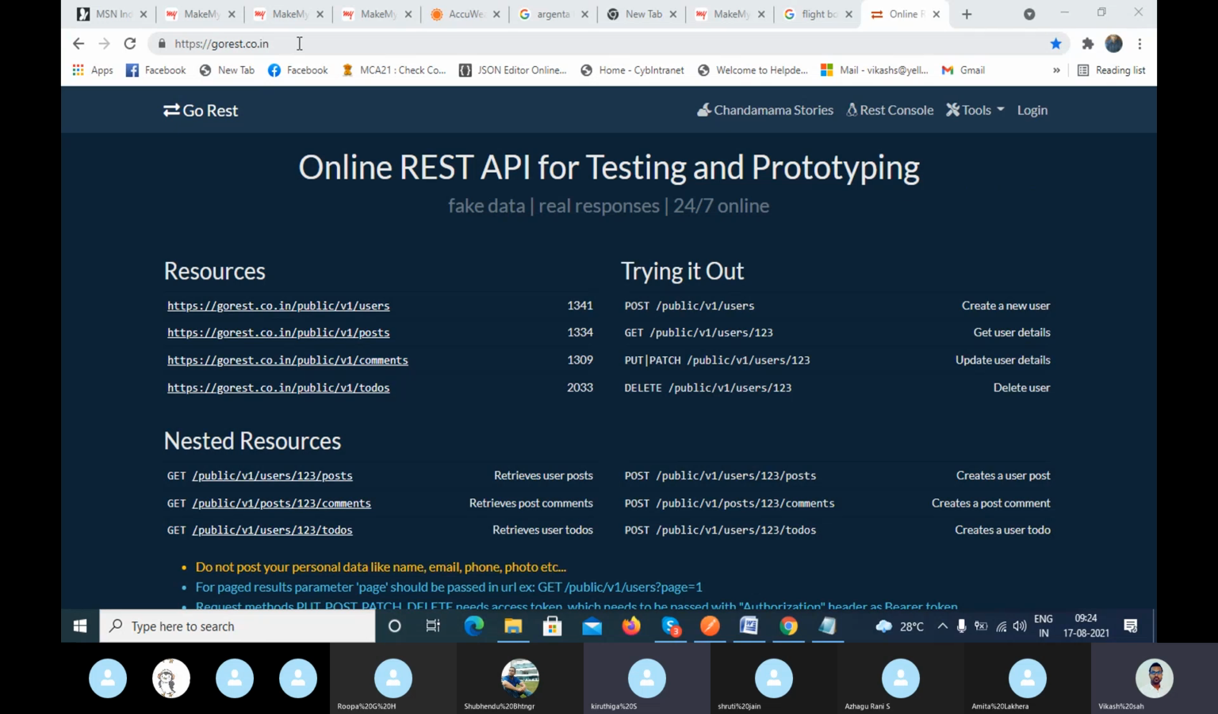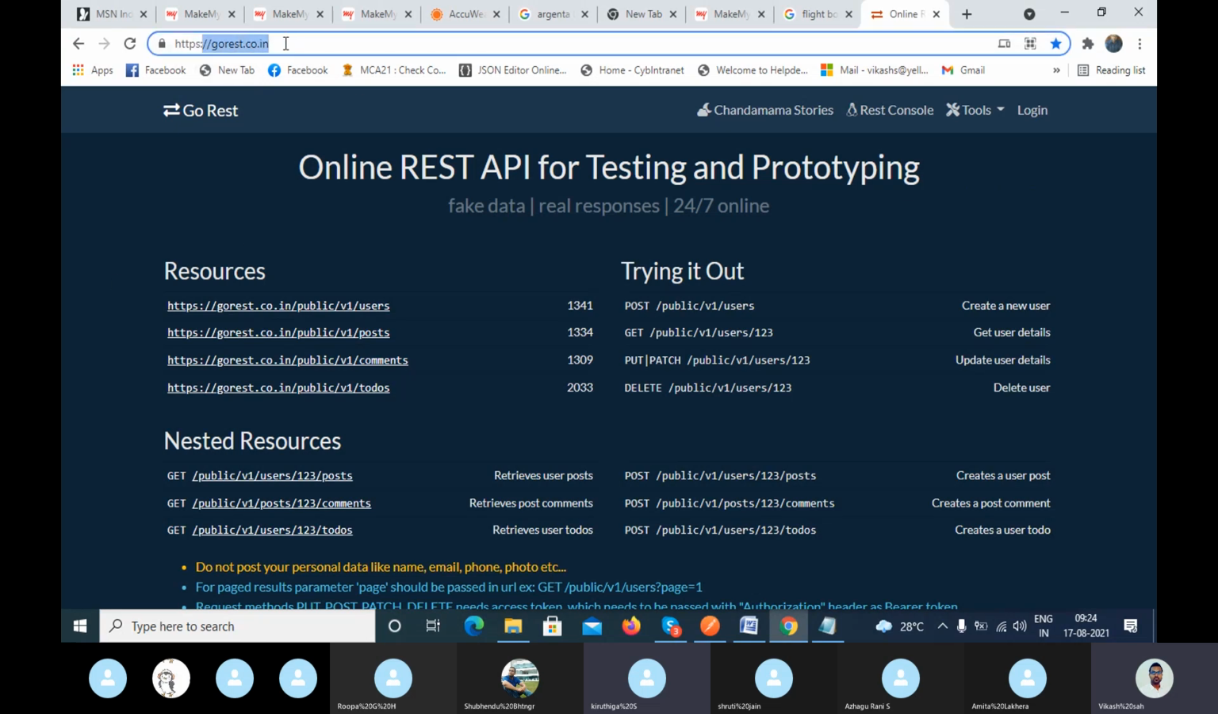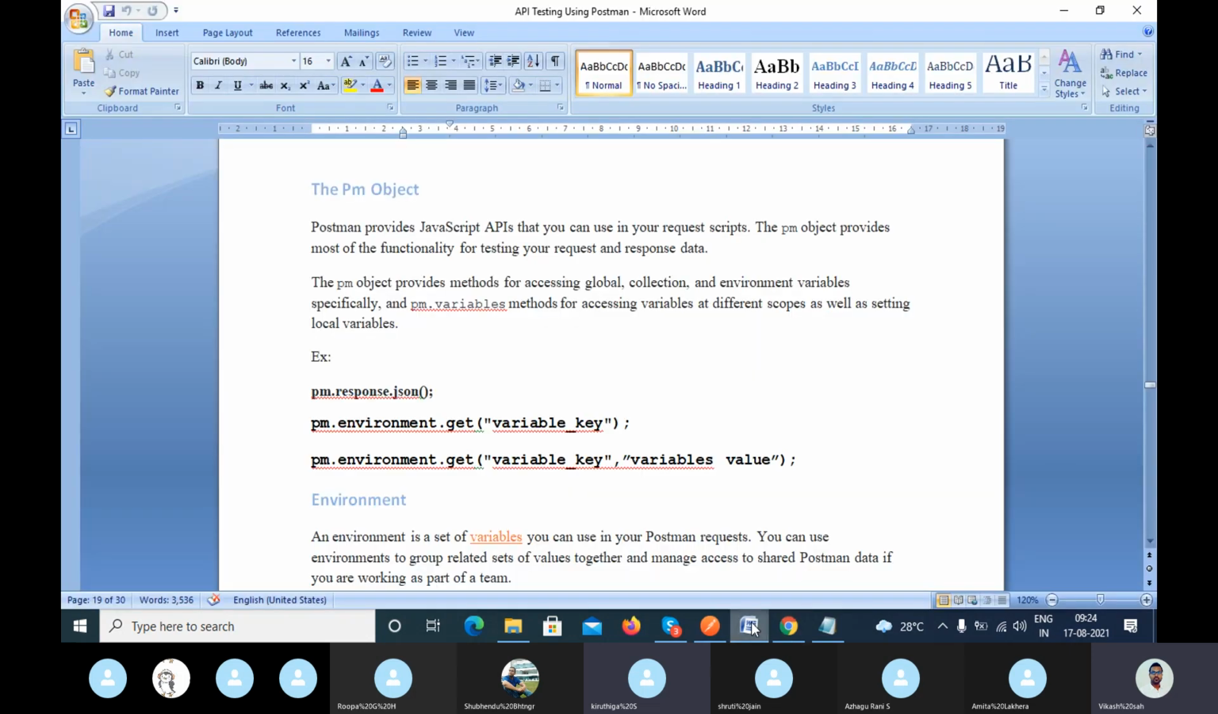No, what happened is that Go REST has implemented their own services. I told you the two things.